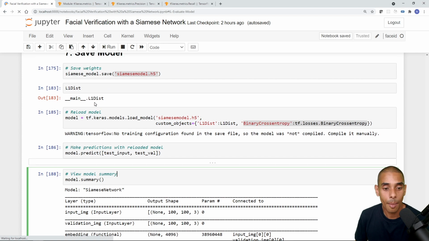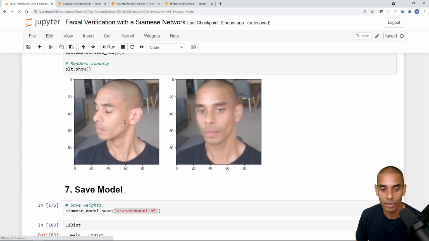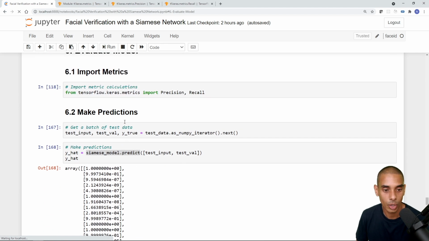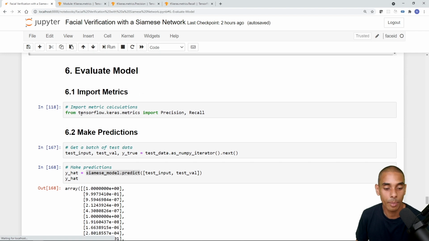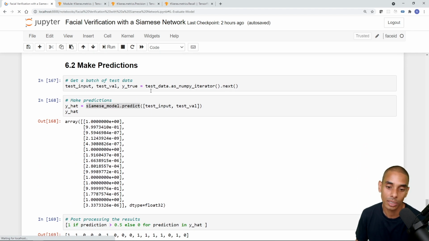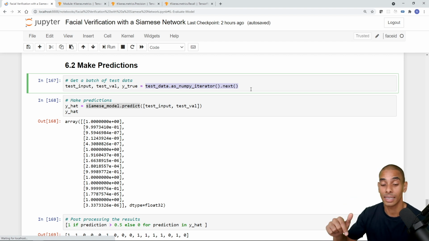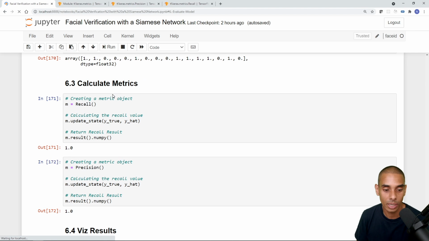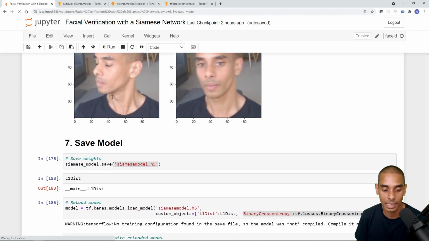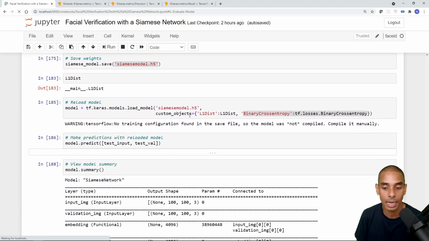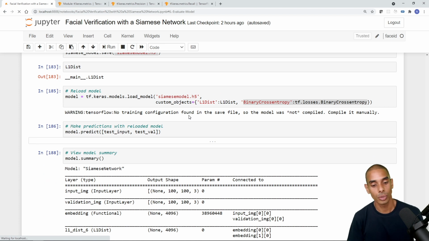Cool, so that is about it for this tutorial. So we have gone through a ton of stuff. Inside of step 6, we imported our metrics, we made predictions. And remember, we can make predictions by grabbing our batch. I'm going to show you in the next couple of episodes how you can make predictions with a non-TensorFlow data set, so you can see how we'll actually productionize this as well. We made a bunch of predictions, calculated some metrics, visualized our results. We then went and saved down our model so we can begin using it elsewhere.